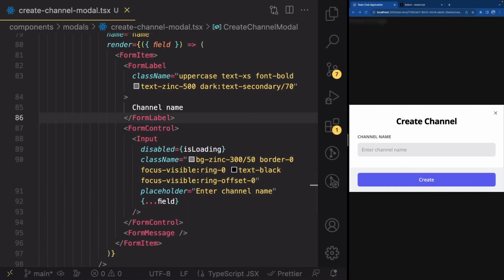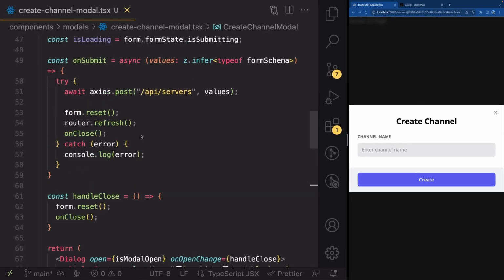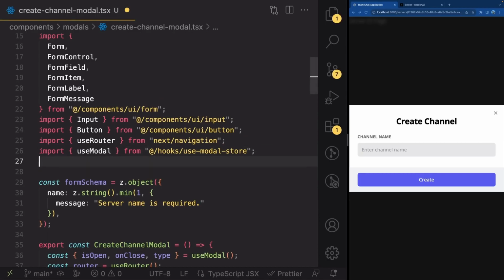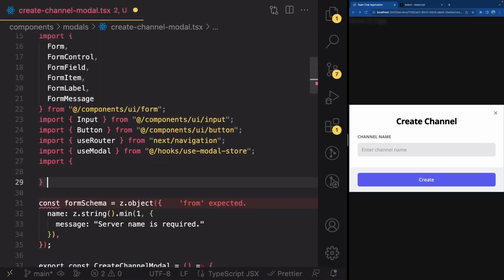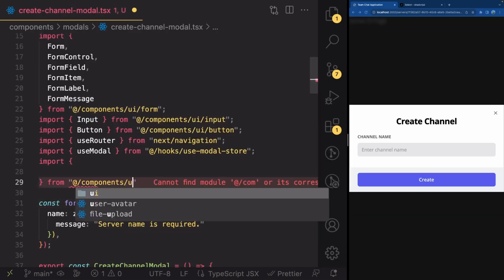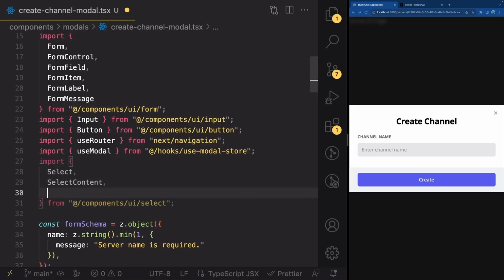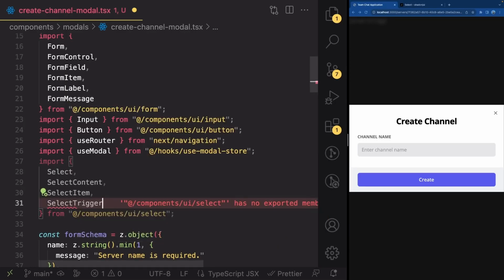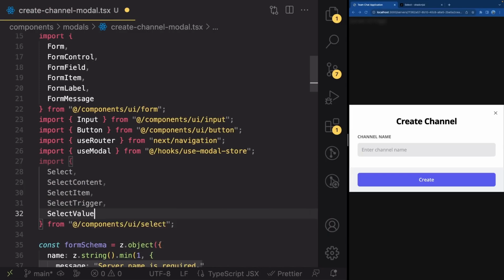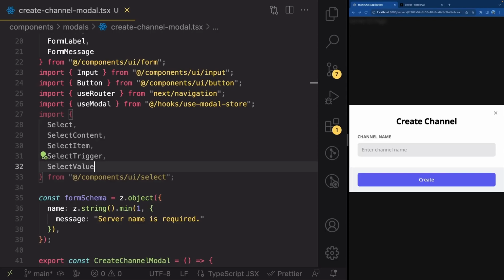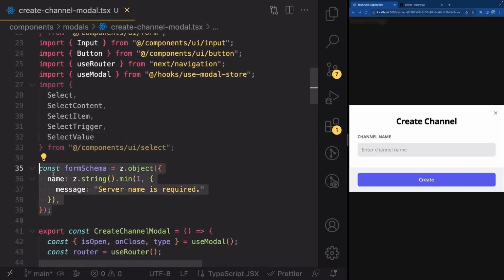Perfect. So let's import everything we need from that newly installed select component. Just below this use modal, I'm going to add an import from @/components/ui/select. What we're going to need is the select component, the select content, the select item, select trigger, and select value like this.